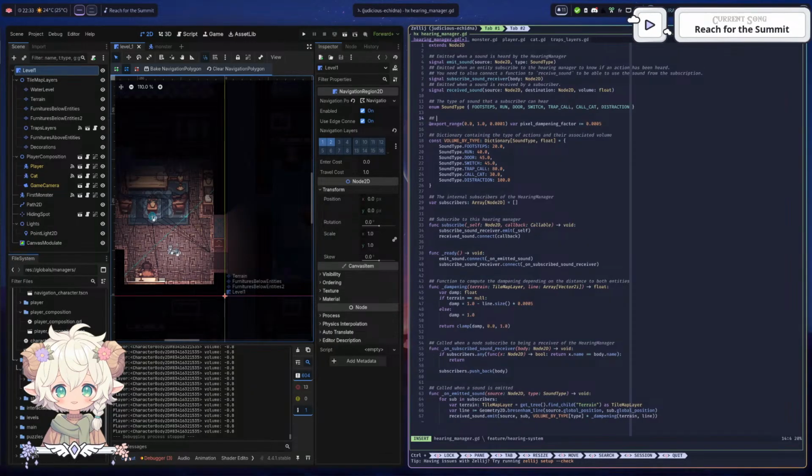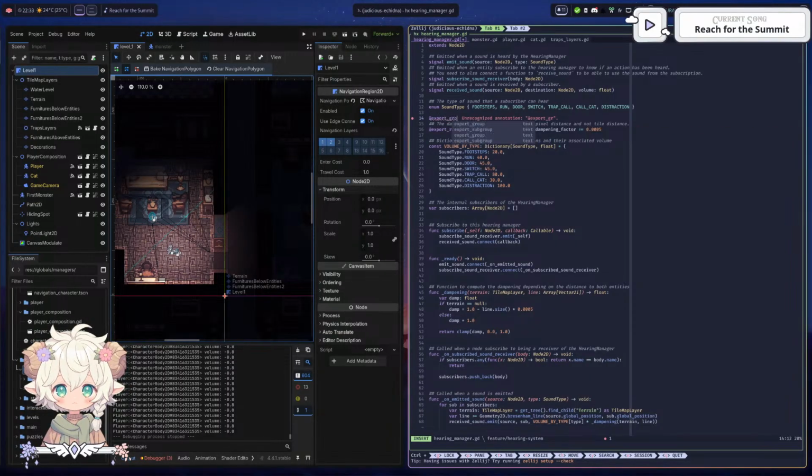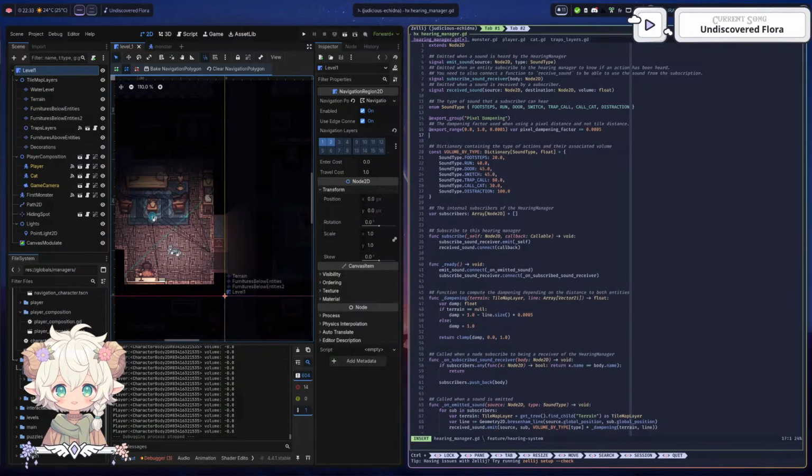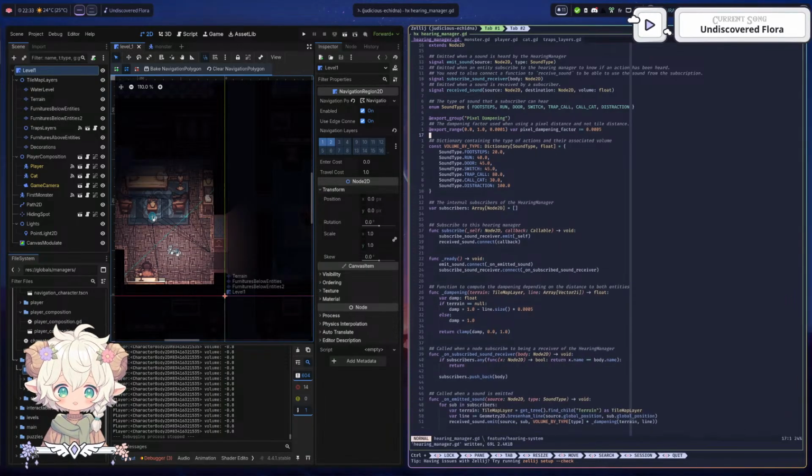So up here, the dampening factor used when using a pixel distance and not tile distance. So I want to see an export group, which would be pixel dampening, and I will need another export group later, which will be different. In that case, it will be not pixel dampening, but tile dampening. So that's something I will do when I make the tile dampening here.